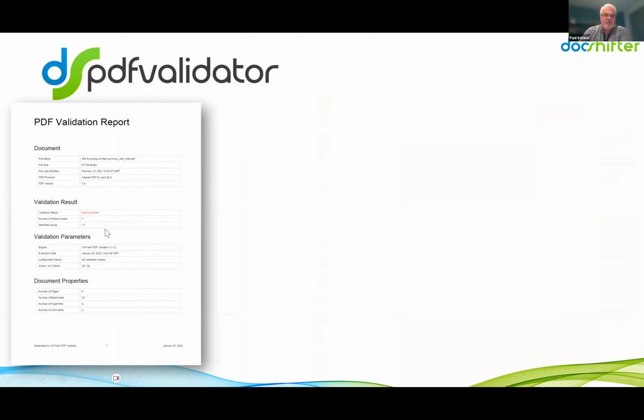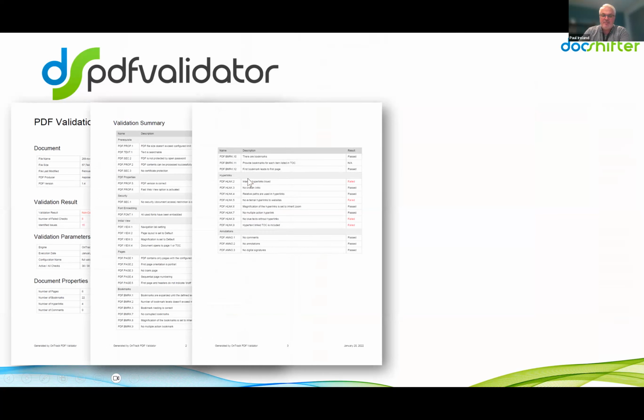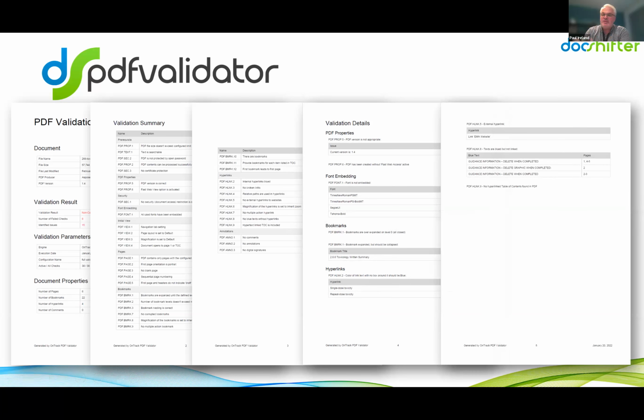Return the report that tells you what checks were run, whether it passed or failed each of those checks in the PDF content, and then it will highlight where all of those issues are found, what fonts were missing, what fonts weren't embedded correctly, what bookmarks, what hyperlinks aren't blue, for example, etc. as well. So it gives you a detailed report that you can then use to potentially fix some of those elements if you don't want to do it automatically.